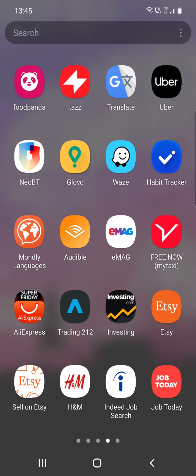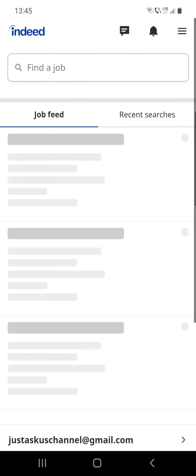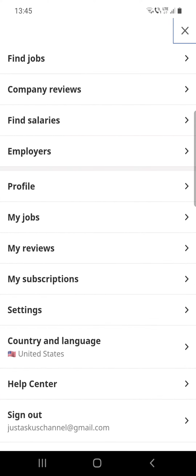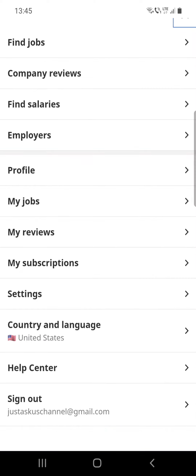So first open the Indeed app. After that, click on the three lines at the top of the screen, and you can see above the settings the country and language option. You have to click on that.